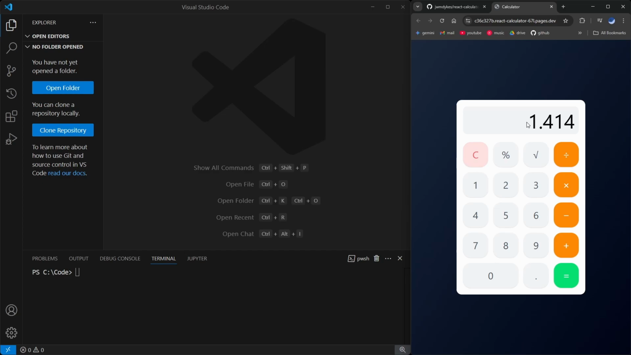Okay, so first we're going to be implementing all the styling for this with Tailwind CSS and React, and then we're going to actually be implementing the logic.